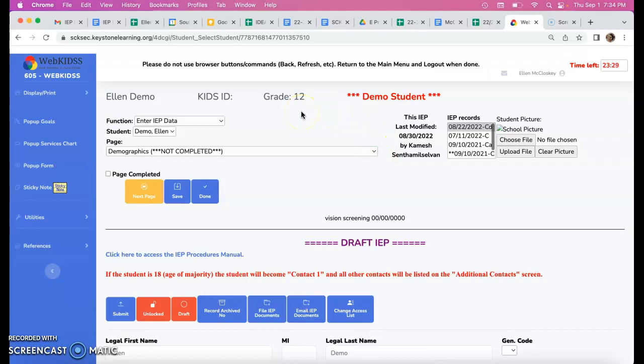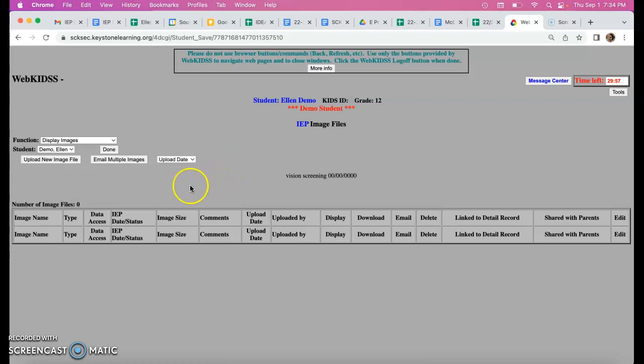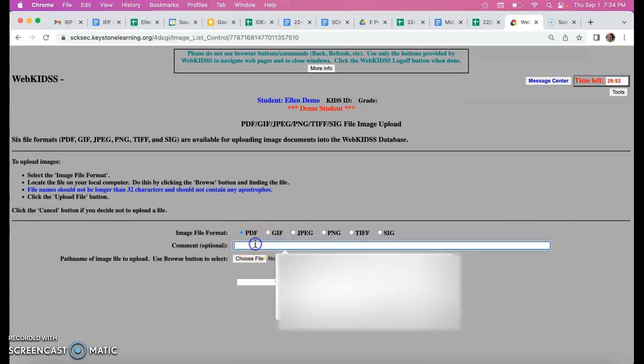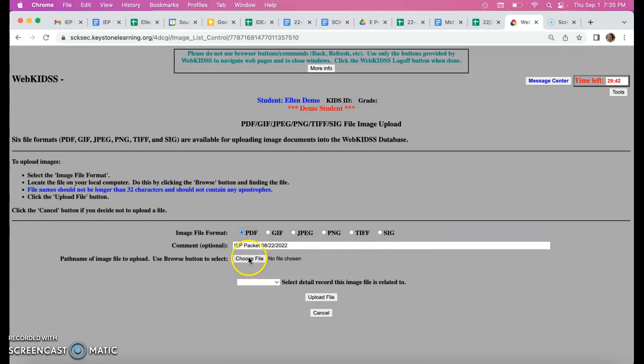When you go into your specific student that you want to upload documents to, you're going to pull them up in WebKIDSS. You're going to go to your Function tab, click down, click on Display Images. Okay, then you're going to click on Upload New Image File. Okay, PDF is selected here because we're uploading a PDF file. I always like to put in a comment like IEP packet 08/22/2022.